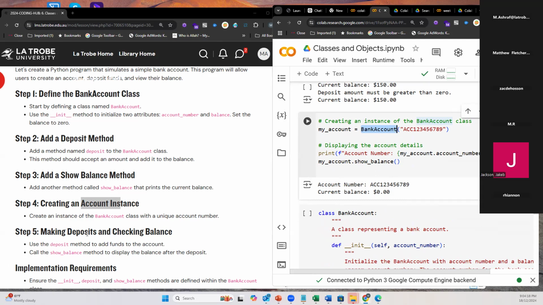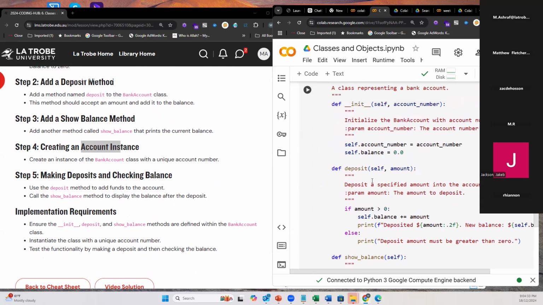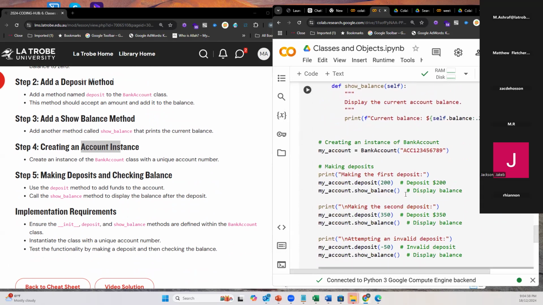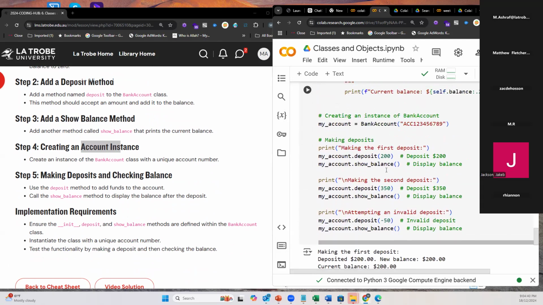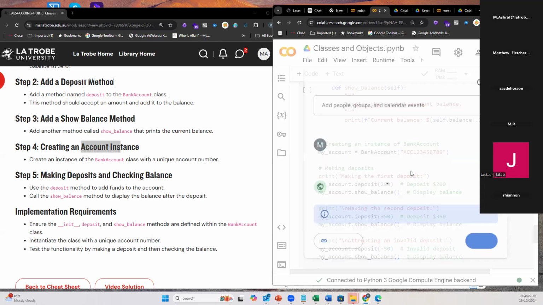Step 5, making deposit and checking balance. So use the deposit method to add funds and the show balance method to display it. I think we already explained that. Step 5, we already made that. So this is the deposit and this is the show balance that we already made, and we can try to run it.